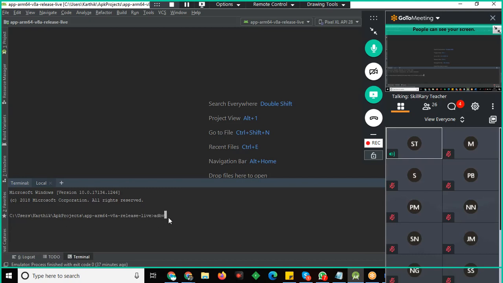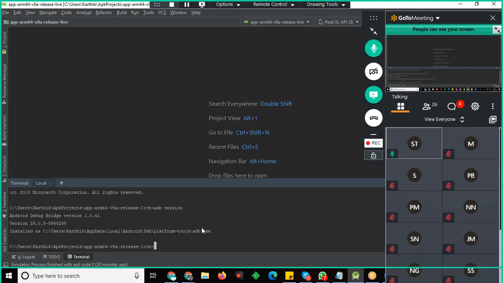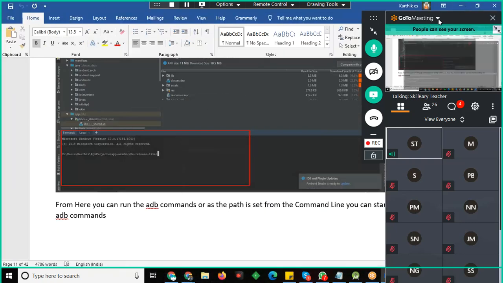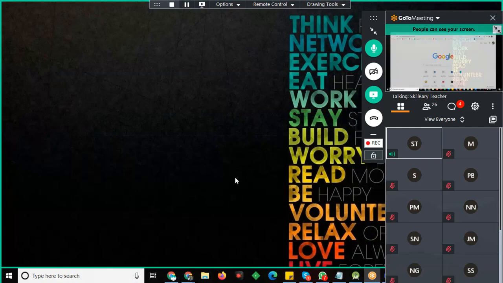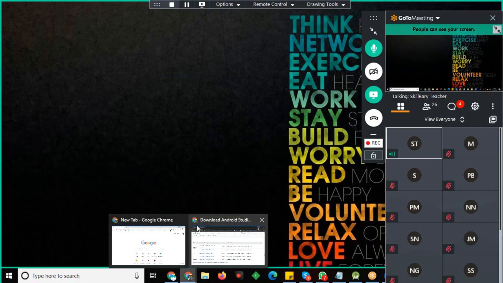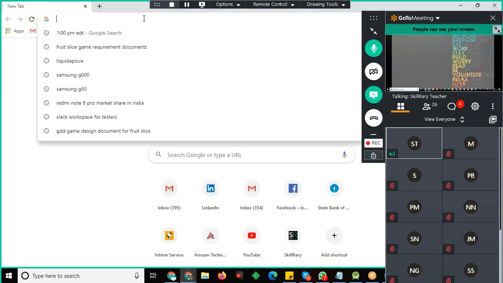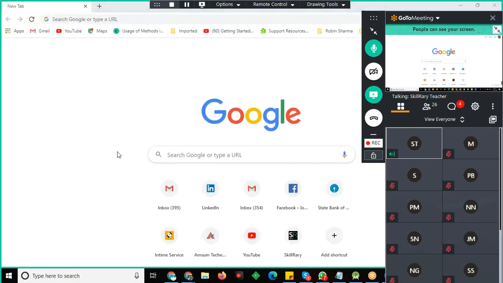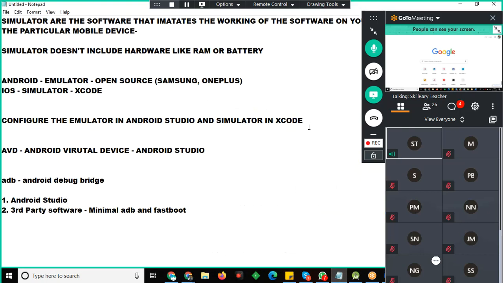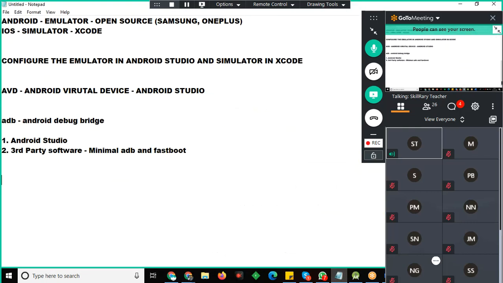See, if I type adb version, I'll get the version of the ADB. This is one configuration, how you need to configure it. Another configuration is the second configuration I'm talking about. First, I'll just talk to you about what we discussed under Android Studio.